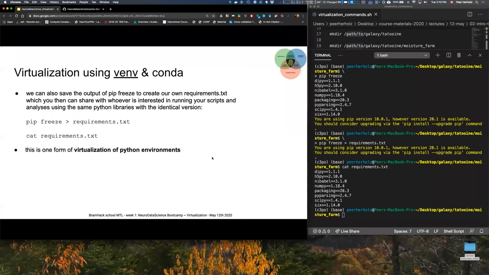And folks, this already is a form of virtualization of Python environments, right? As said before, you can use this requirements.txt and share it with your script, function or what have you and say, these are the requirements, these are the dependencies, the specific versions that you need to have to run the analysis as I did.